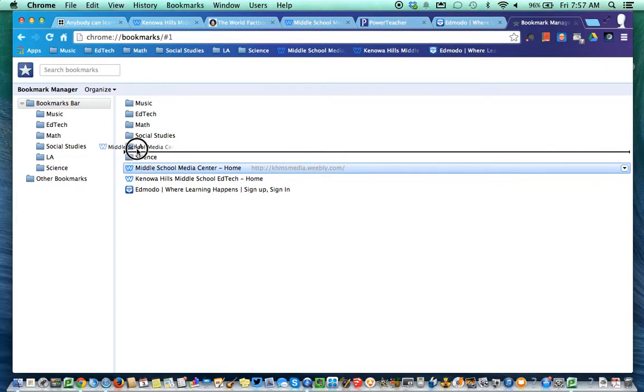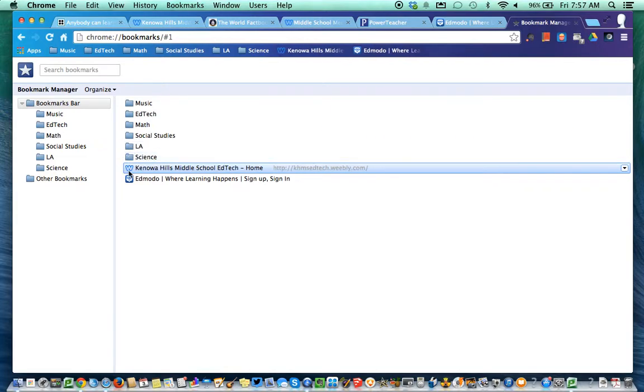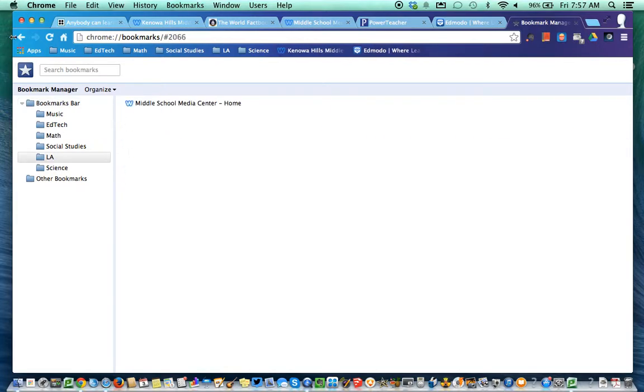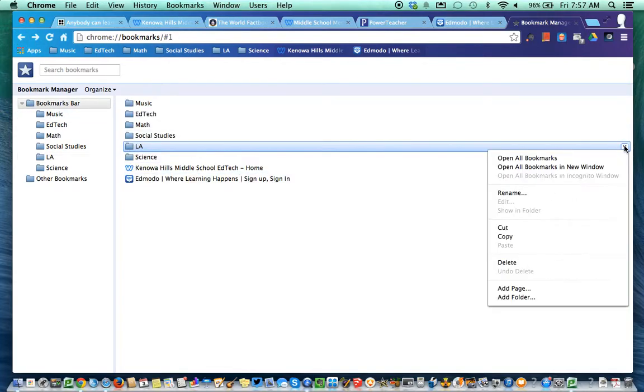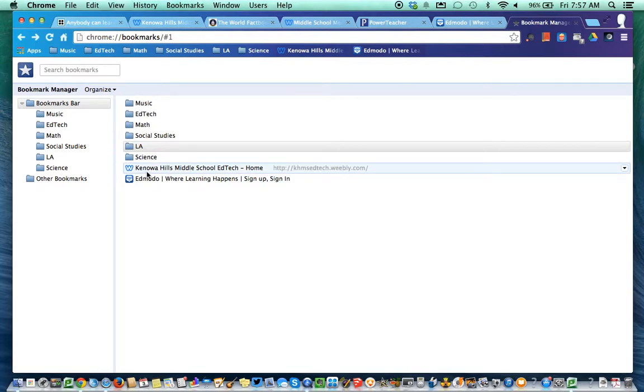So let's say I want to put this under language arts. I can drop them in here. You can double click on these folders and it will open them up. Or if you want to just see the drop down of what we got, you can do it that way too. So again, if you like this interface better instead of trying to click and drag things up here, you can do that.